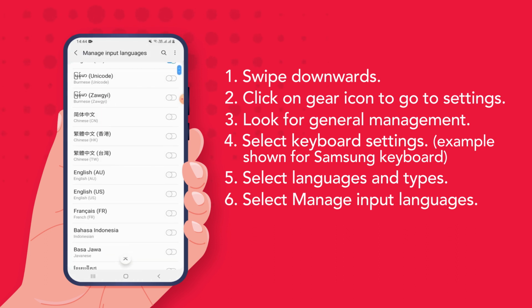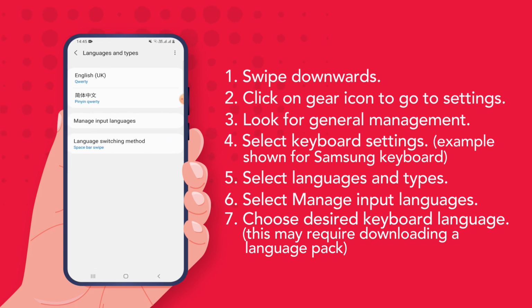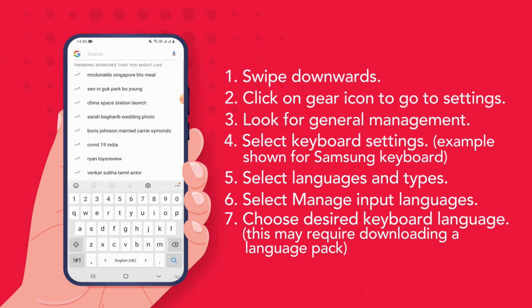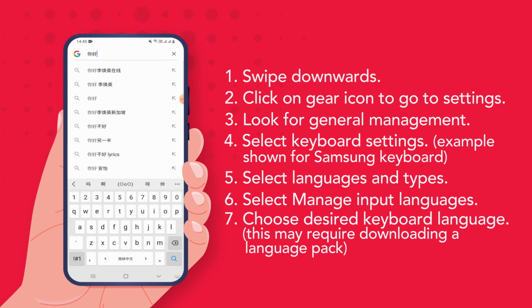And let's say I want to type in Chinese simplified. So I just select that option and I go back. And now if I bring out my keyboard again, I swipe the spacebar to one side and I can type in Chinese now. Okay, I swipe the keyboard again and I can type in English.